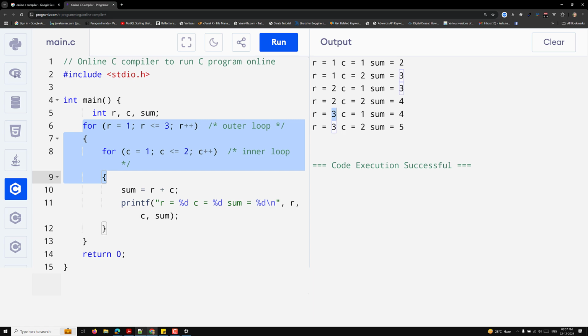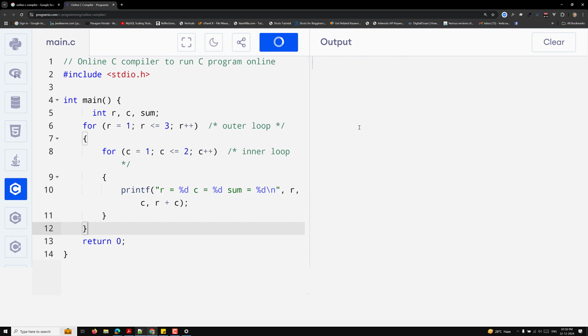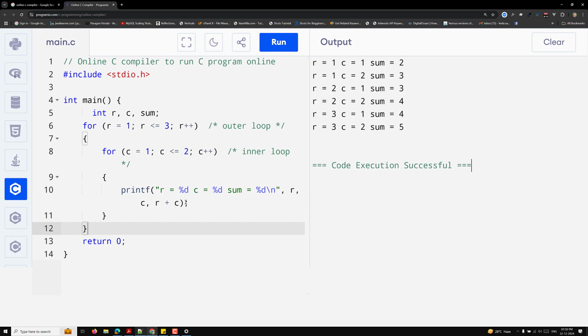Now a simplified output with one statement. For example, we can also use a simplified statement. Instead of calculating the sum separately and then printing it, we can simplify the code by directly calculating R plus C inside the printf. So we can directly use it like this. Now if you see the output here, we can see the same output. So we have produced the simplified output with one statement only.